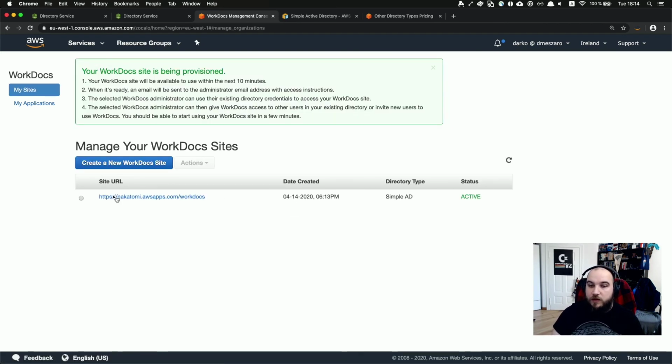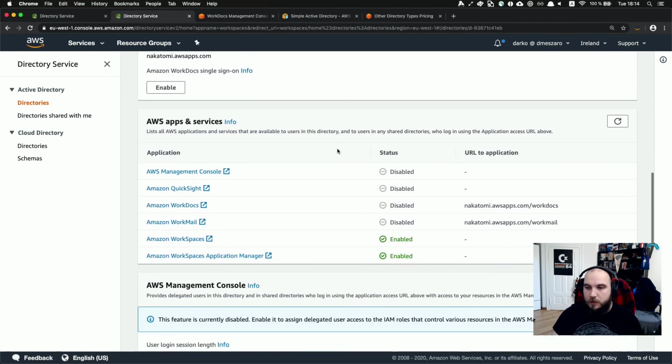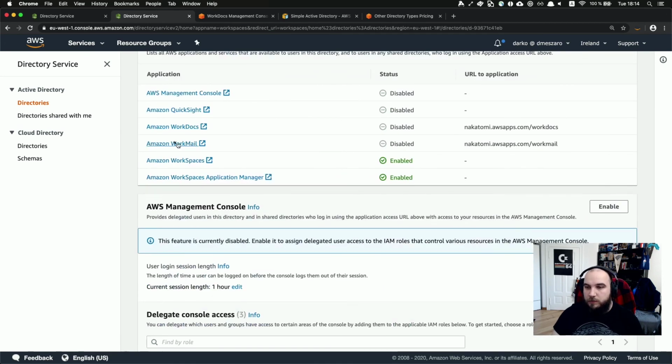Awesome. So I've created my WorkDocs, and this is the URL I'm going to be using for it. So if I would refresh this, I would see that it's enabled for WorkDocs. Well, it will be in a moment or so. And you can also enable it for WorkMail, blah, blah, blah, but I won't do this right now.